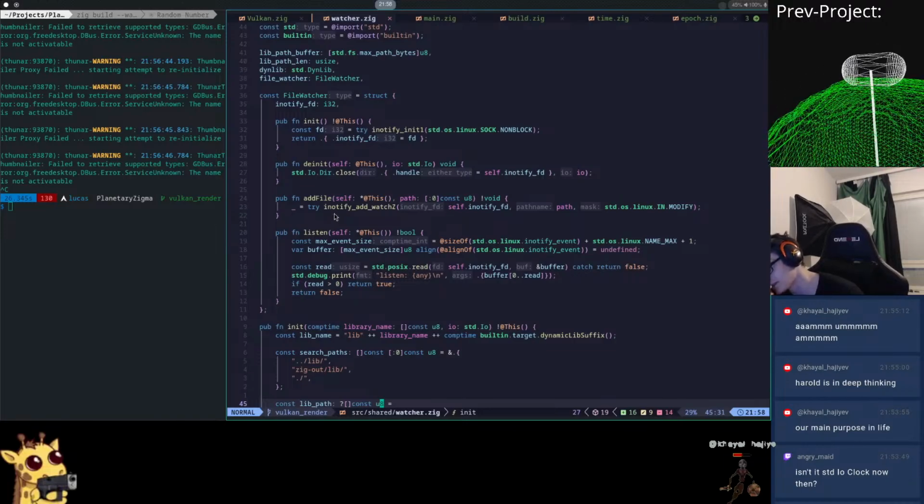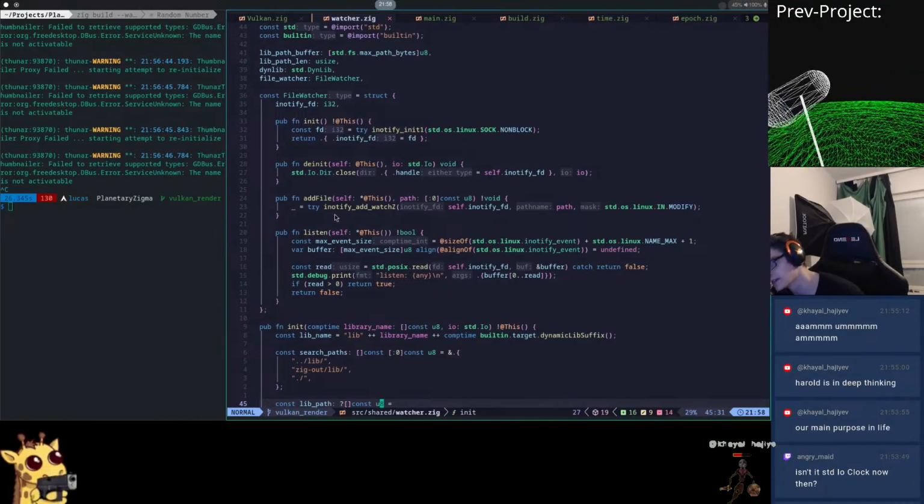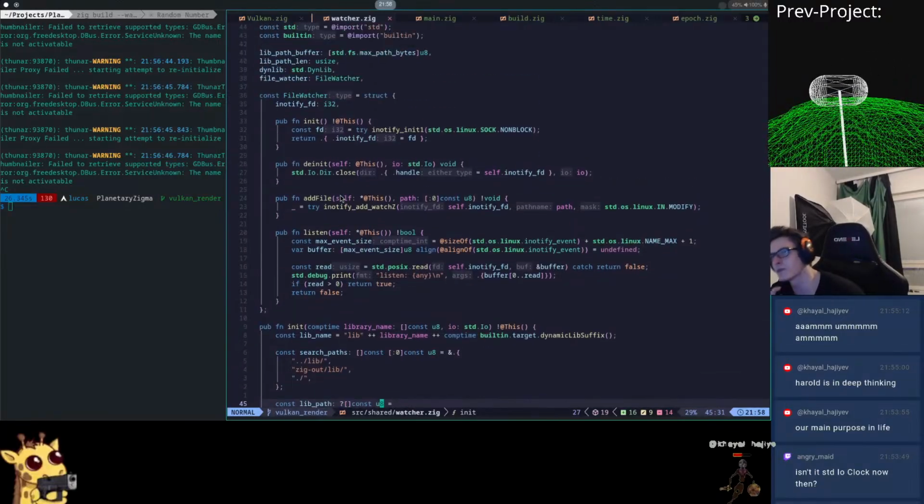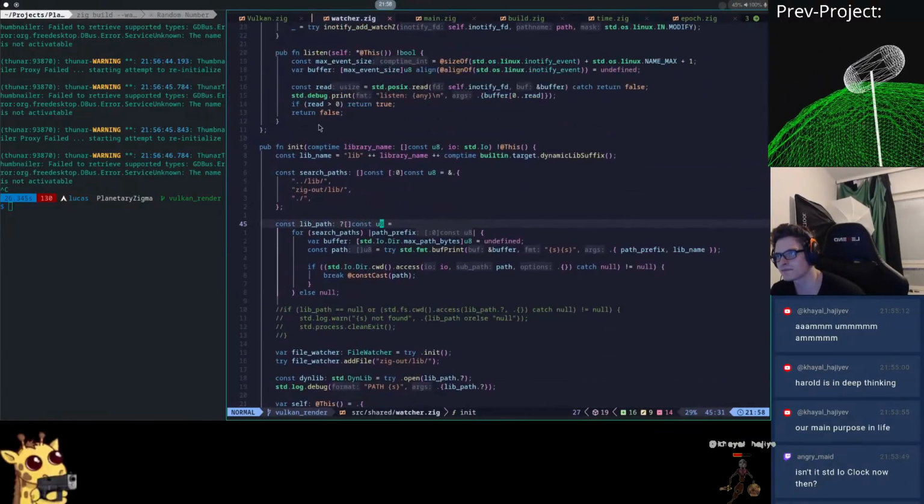Or am I tripping? But wouldn't you need it for a file watcher though? I don't know, bro. No, the file watcher, it's actually... This is the watcher.